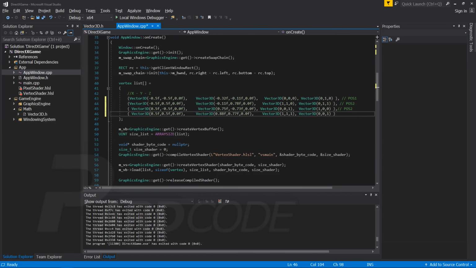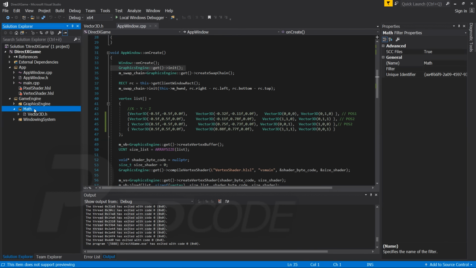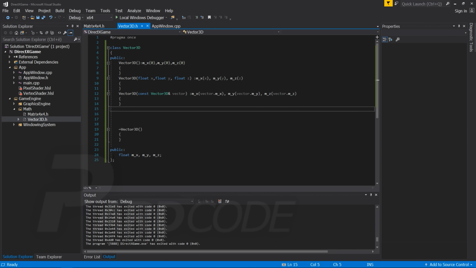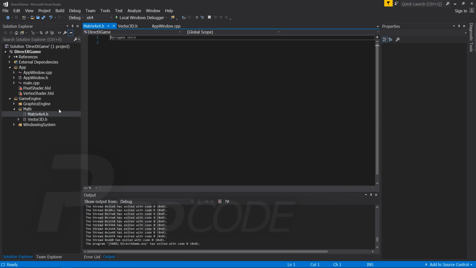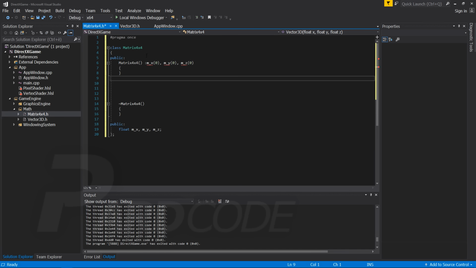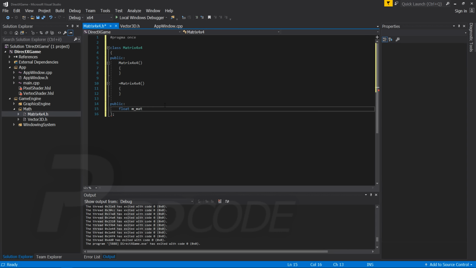Very well, we have updated all the necessary fields. Now we can start to implement the matrix 4x4 class. Let's copy paste our vector3D to speed up the implementation, and let's clean up the code a bit, changing the name of the class and removing all the unnecessary code. Here we have to add only an attribute, that is a bi-dimensional float array of 4 rows and 4 columns.